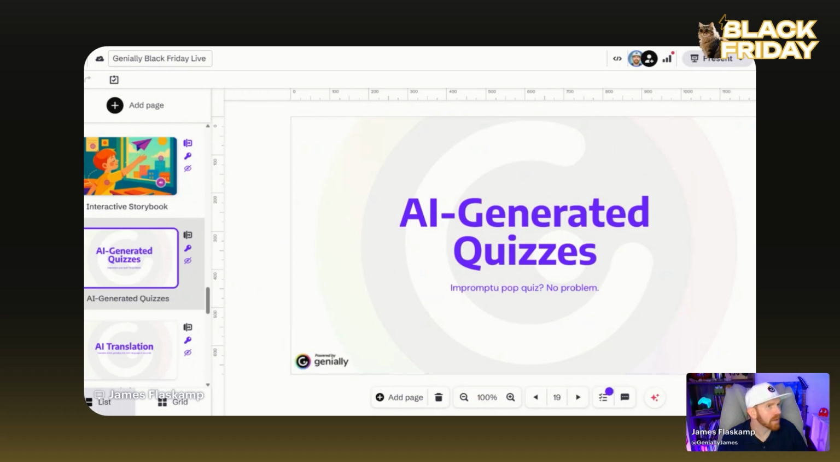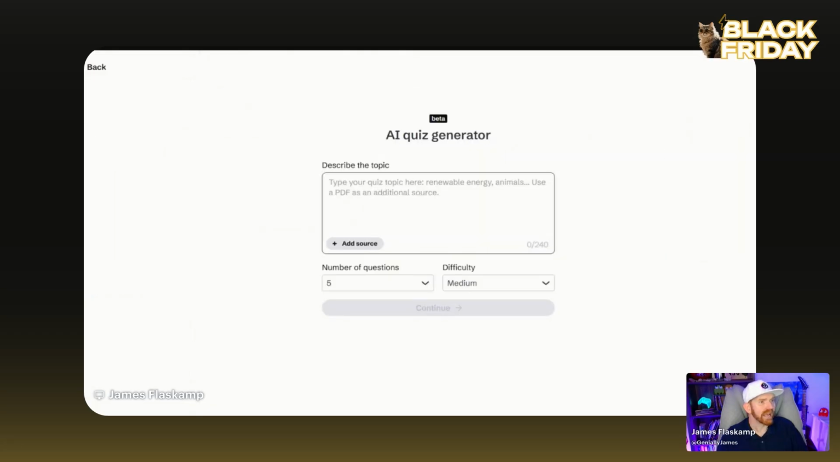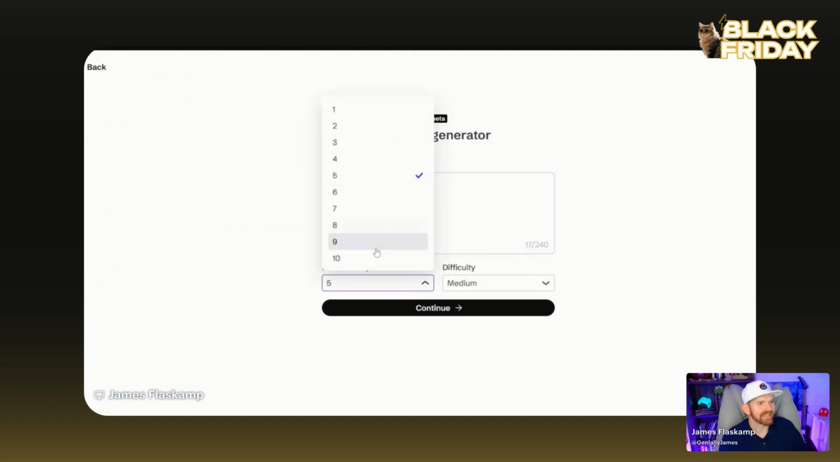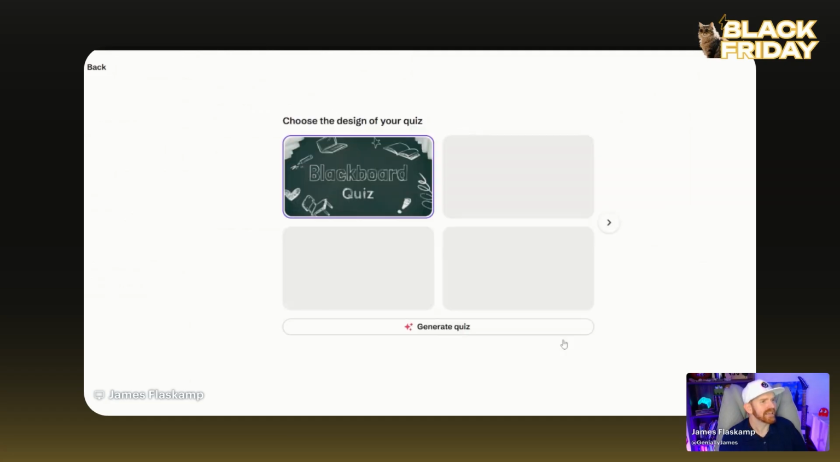I'm going to go to my panel and let's do this. I'm going to go here, right back to this same panel. And right up here in the top, I'm going to do create Genially quiz with AI. So I'll do that. And how about we do something on the French Revolution? I don't know why I'm on French stuff today. So I'm going to do the French Revolution, and let's choose 10 questions. Yeah, medium difficulty's fine. Hit continue.